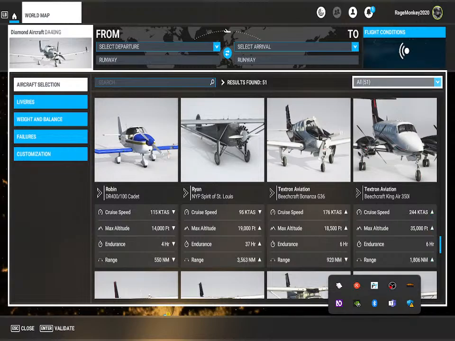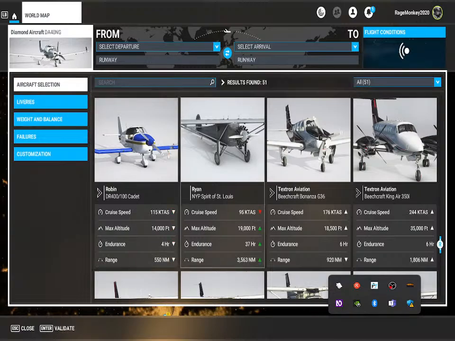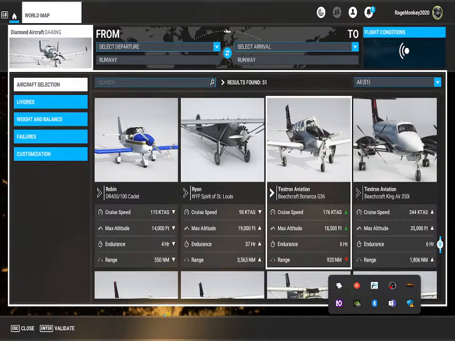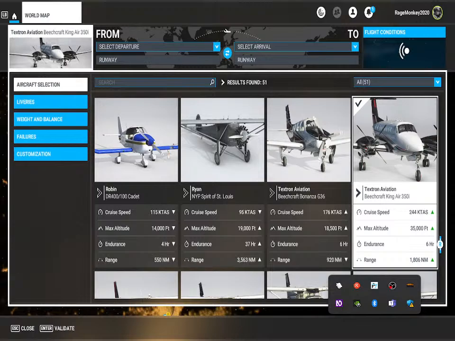Search bar. Robin DR400. Ryan NYP Spirit of St. Louis. Beechcraft Bonanza G36. Textron Aviation Beechcraft King Air 350i, cruise speed 244 knots true airspeed, max altitude 35,000 feet, endurance 6 hours. Selected Beechcraft King Air 350.